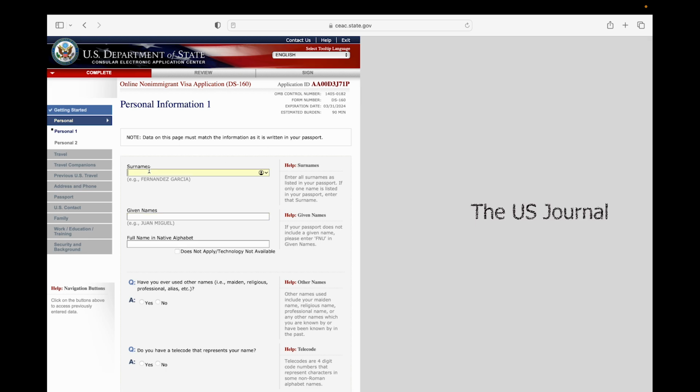For example, think we are filling the DS-160 for your father. So give the surname, let's say it is Kattamaneni, just an example. For the given name here, you need to give your father's first name and the middle name as well, if you have any middle name, with a space. For example, let's say it's Mahesh Babu.